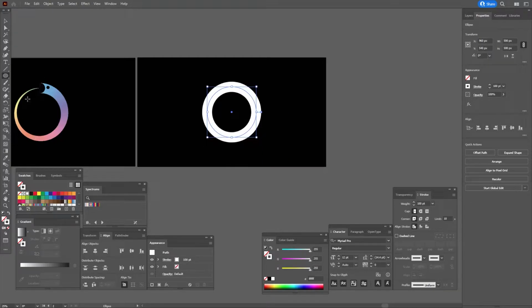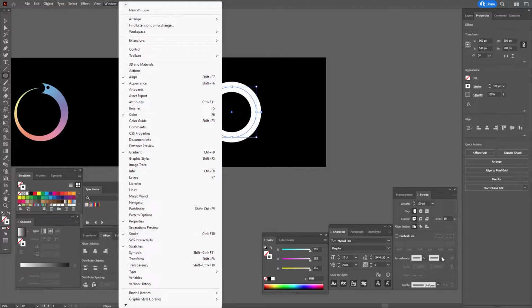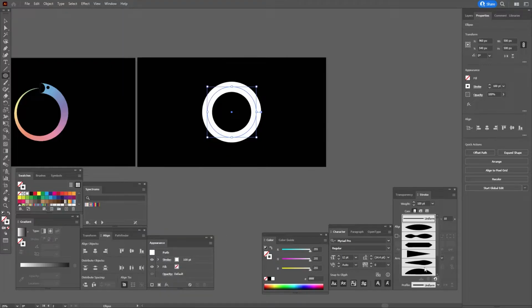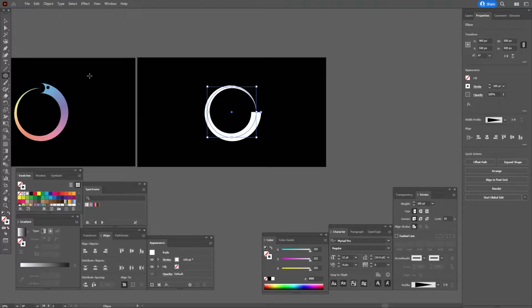To get this shape, open up the Stroke panel. If it's not already open, go to Window and click on Stroke. Then click Profile and select this triangle. Then select it again, hover near one of the corners, hold down Shift, click, and then rotate it 90 degrees.